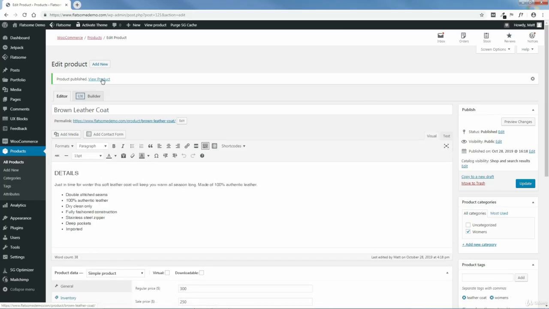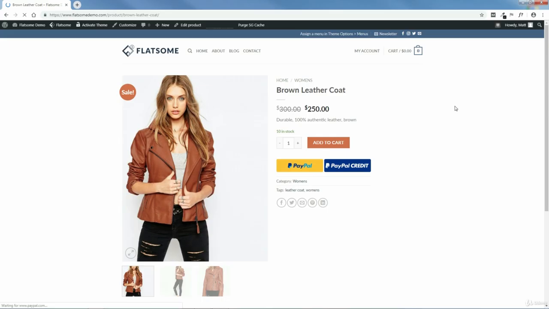And when we're ready to view, we'll click View Product. You can also click it up here. And there's our product. We have our product name here, our sale, our original price, and our sale price. Here's our description. It shows that we have 10 in stock because we added the stock amount. Add to cart button. They can also increase this. We have our PayPal buttons, and later on we'll have a Stripe payment button as well when we set that up.